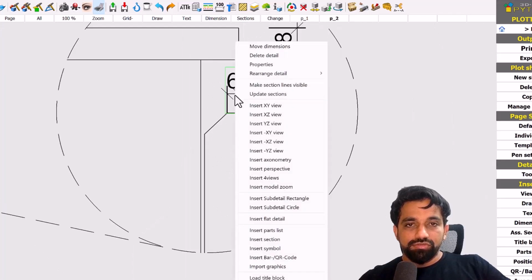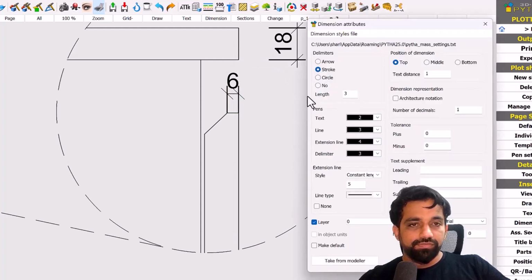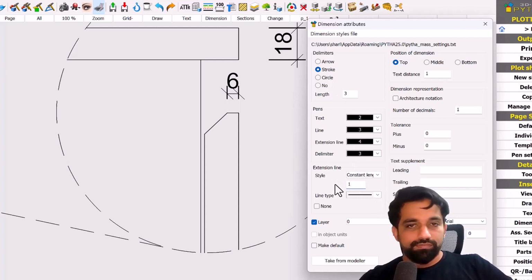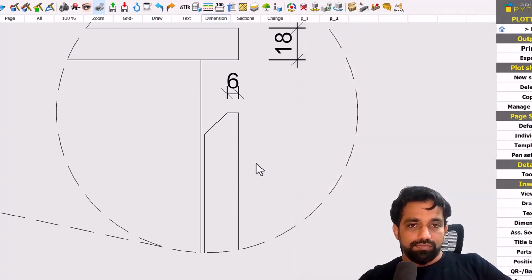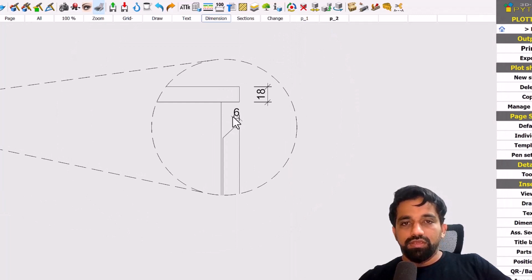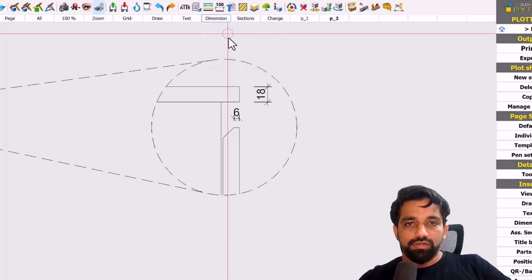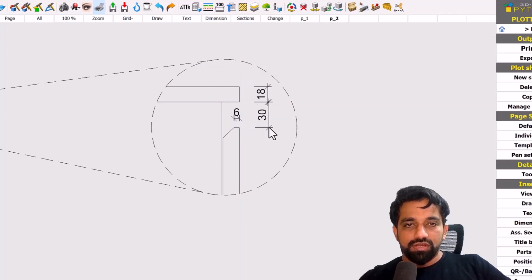Now I can choose to change the property of this particular dimension. And here I can say that the constant length will be 1. Okay. I can also choose to keep the distance between these two. So I go to dimension and I say vertical. And this time I'm going to select point to point dimension, and I will plot it here.